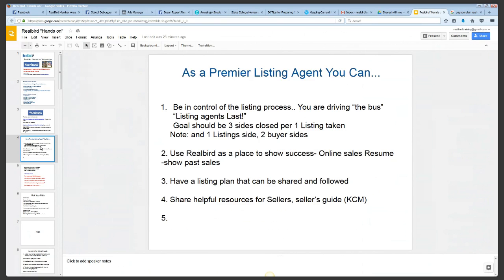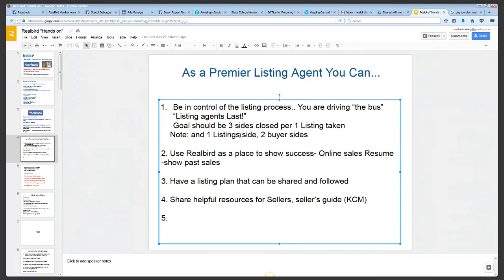Listings last. You guys have heard that before. By the way, your goal should be, and this is just something in my coaching world that I've learned, that you should have a goal of 3 sides closed for every listing you take. So that means you have the listing side, so you get paid for representing the seller, and there's a good chance that home, if marketed properly, should generate at least 2 other people that are interested in the home, that might either buy the house, that's the buyer side, or see the house and engage you in a conversation if they don't have a realtor already.